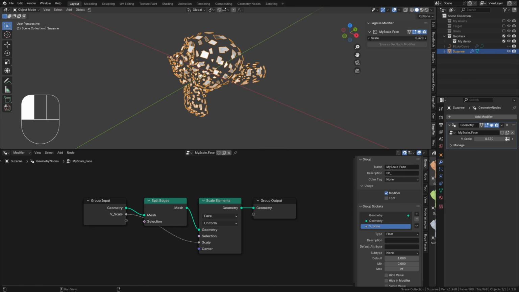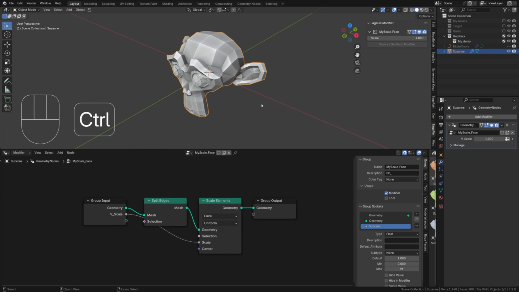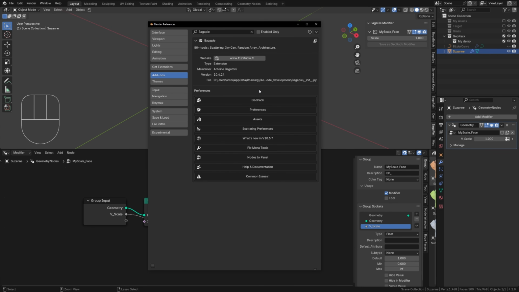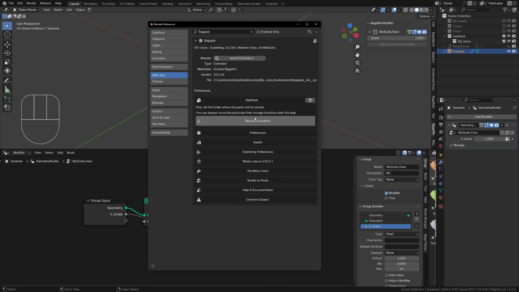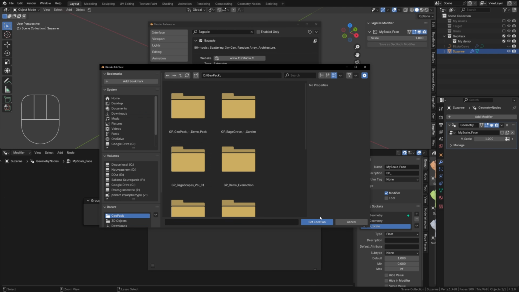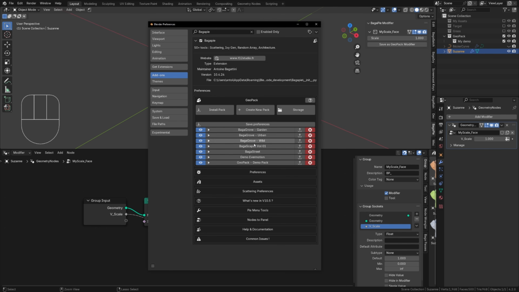Create your pack first. If you just installed BagaPie, you will first need to go to the BagaPie preferences, in Geopack, and set the pack location. This just indicates to BagaPie where to store the pack's files. All packs will be saved in this location. If packs were already present, they will be detected, as shown here.